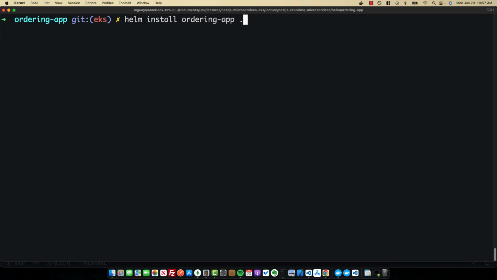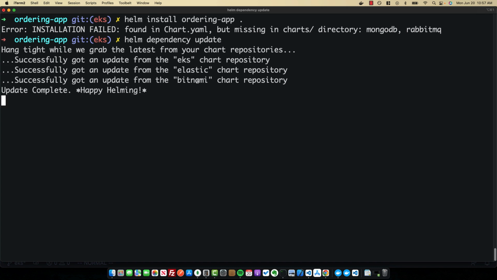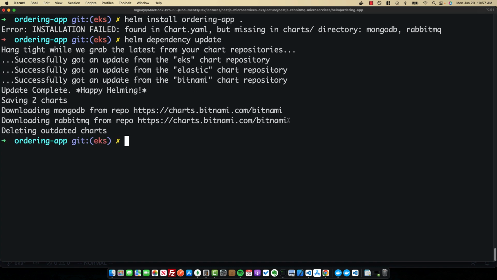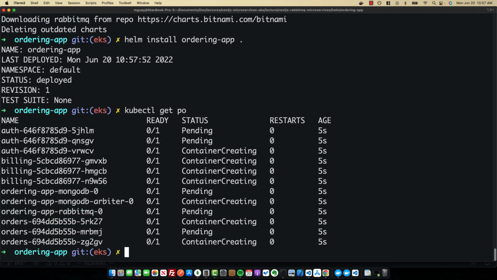So we're gonna do the same command we did before, helm install ordering app. Now you should see that you get an error because we have missing dependencies in our charts directory. Now in order to actually bring in these dependencies we specified, we need to run helm dependency update. And so it's gonna go ahead and grab the dependencies from the charts that we specified. And now once we've done this, we should be able to run helm install ordering app. And we've actually gone ahead and deployed this chart now. And if we look, we should now see our MongoDB pods running as well as our RabbitMQ pod.